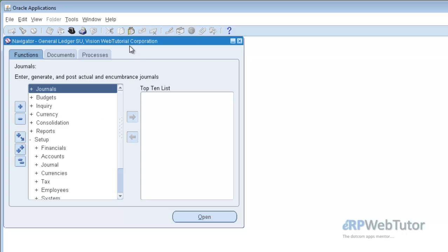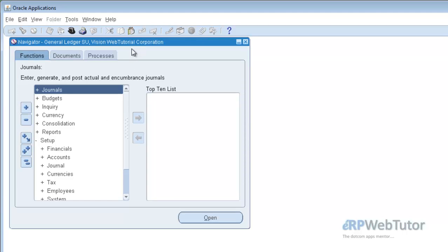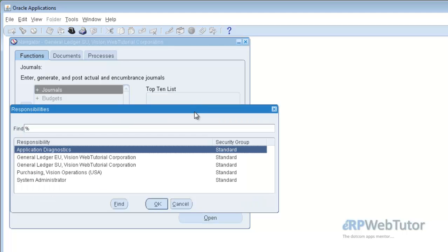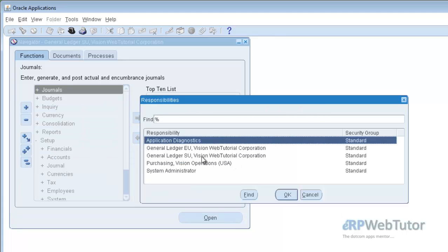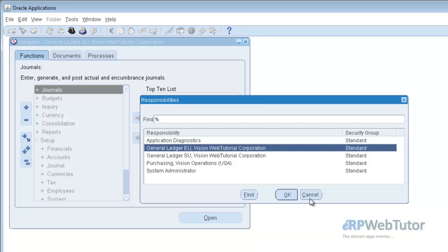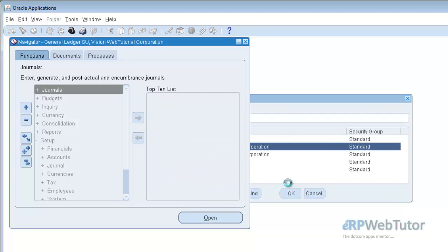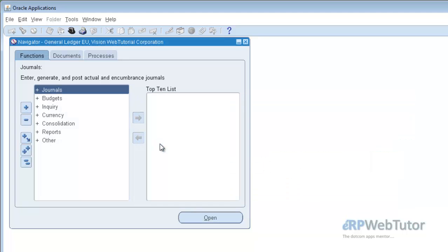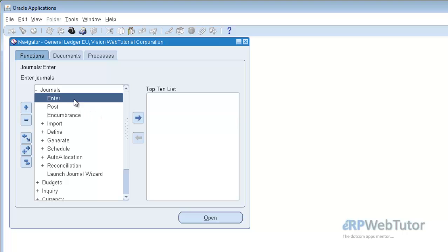Since the creation of a journal voucher is done by the end user, we will do the creation step from the end user responsibility. So we will go to General Ledger EU Vision Web Tutorial Corporation. We will say OK. Now the navigation to create a manual JV is Journals, Enter.